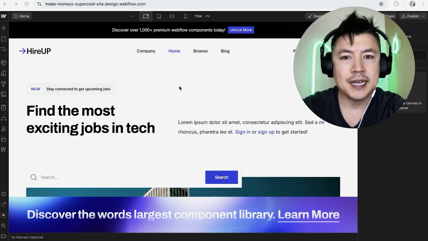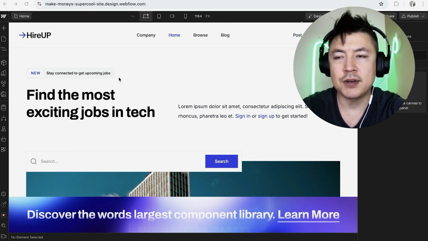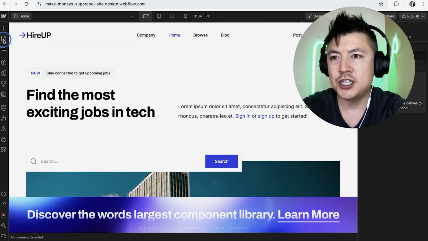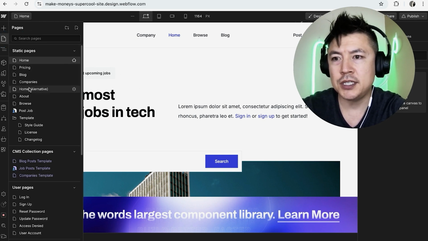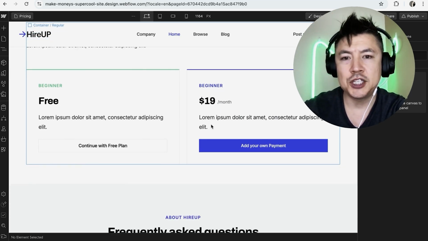And in order to add an image gallery, first you need to jump over to the page that you want to add the image gallery to. So up here on the left, you see this little page icon. Click there, and you're going to see all the pages you have on your website. And I'm going to go ahead and choose this one here, pricing. Okay, so here we are on the web page that we're going to add the image gallery to.